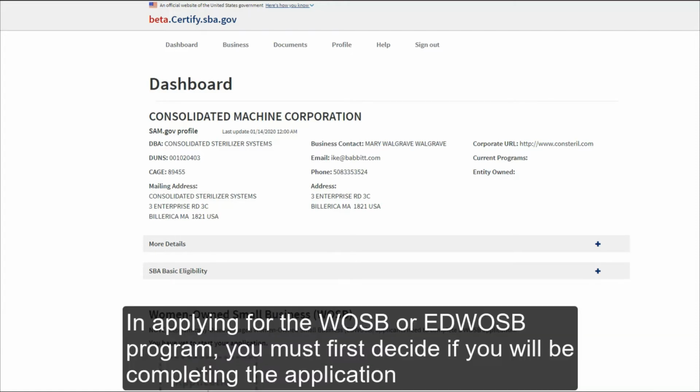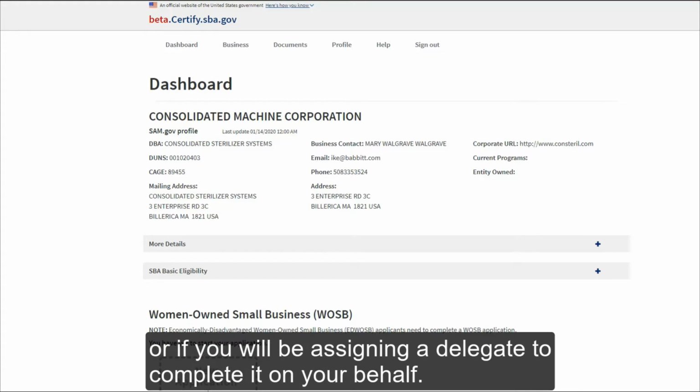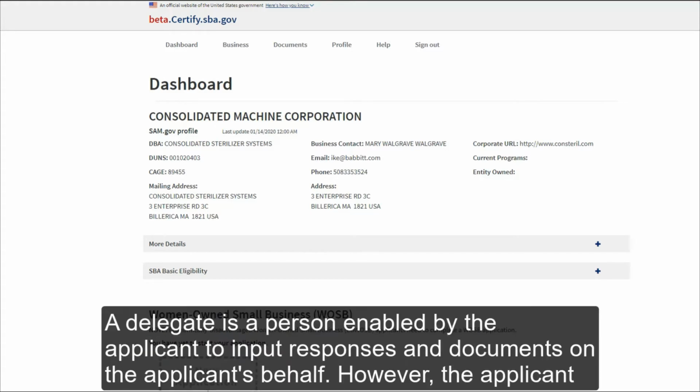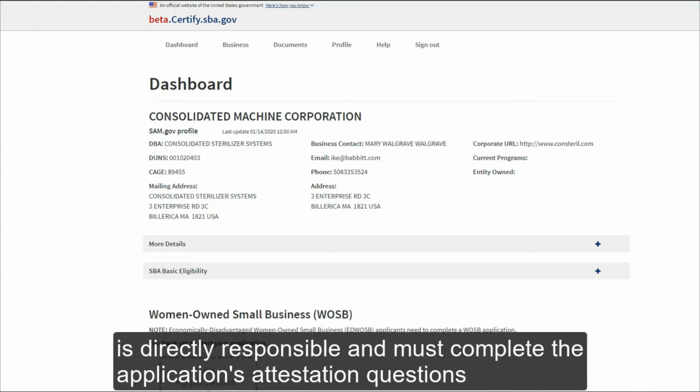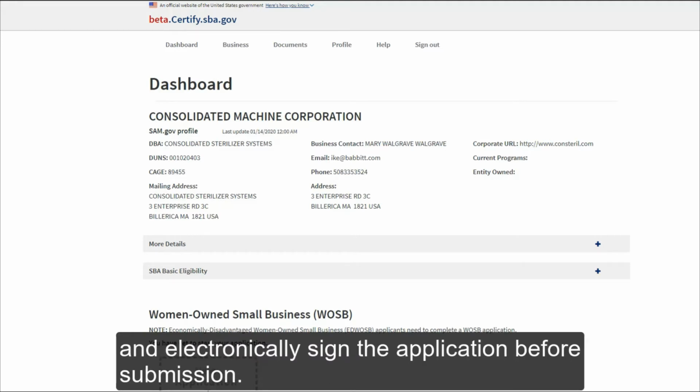In applying for the WOSB or EDWOSB program, you must first decide if you will be completing the application or if you will be assigning a delegate to complete it on your behalf. A delegate is a person enabled by the applicant to input responses and documents on the applicant's behalf. However, the applicant is directly responsible and must complete the application's attestation questions and electronically sign the application before submission.